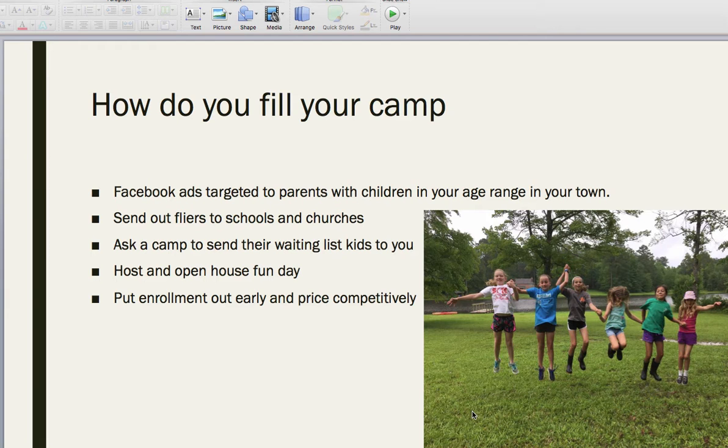And you're going to use that business Facebook page to run ads, targeted ads to your area, to parents with children in your age range. You can target Facebook that closely. So you're going to choose the demographic of parents of preschoolers or parents of school-age children or parents of middle schoolers.